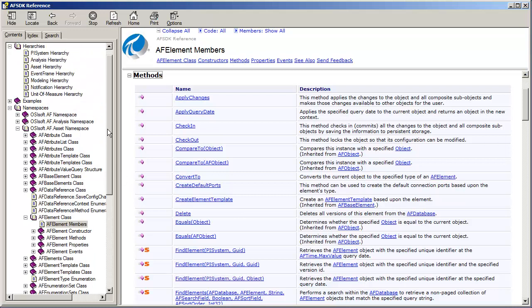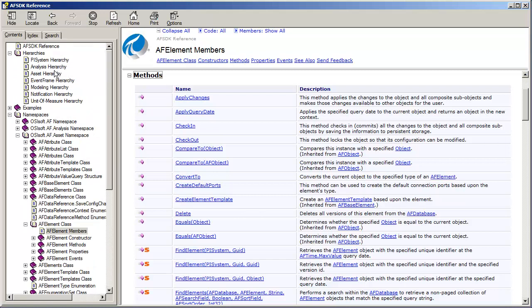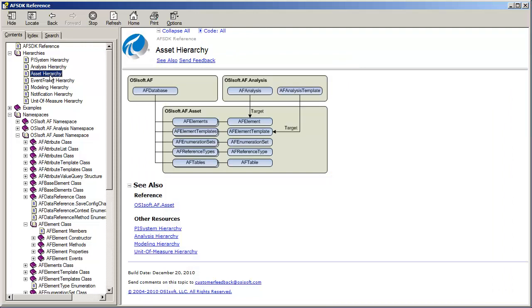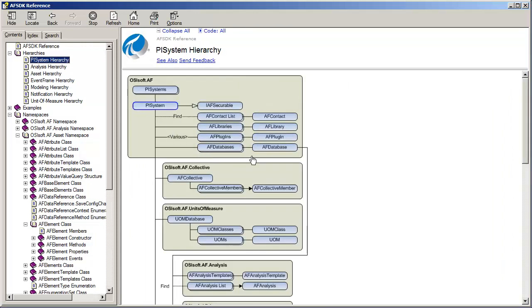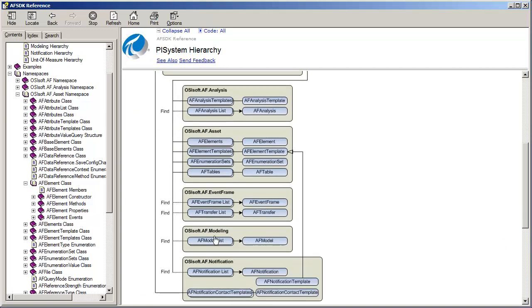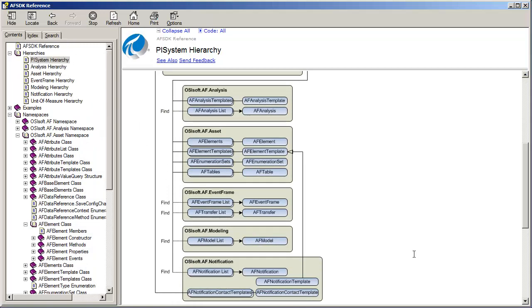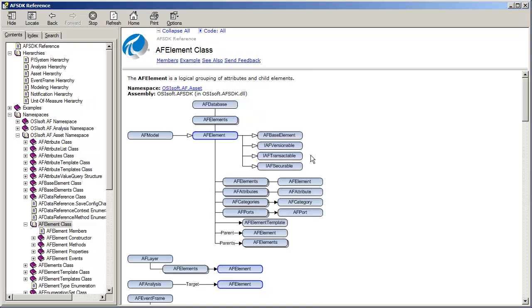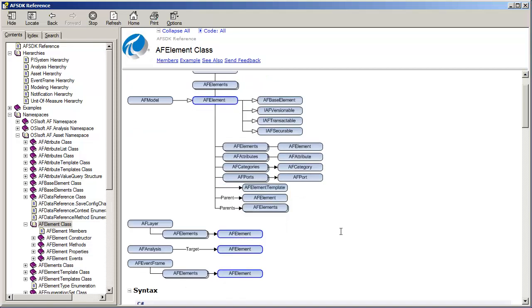Now you'll notice some things in these hierarchies. For example, if we look at the PI System hierarchy, you'll see some things like the modeling namespace. And if we dig deeper into, for example, an element, we see things that we don't recognize from System Explorer, or at least things that we haven't used yet, like AF layers and AF ports. Well, a lot of this stuff, in fact, is not used in the OSIsoft client tools.